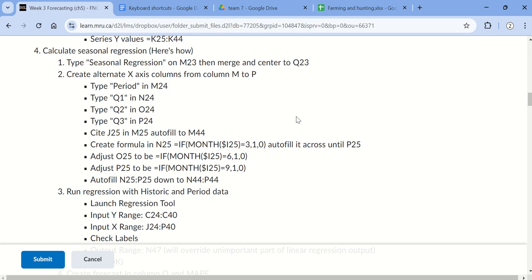Part A, step 4, calculate the seasonal regression. Because your business might be seasonal. You might make more at Christmas time or more in the summertime. Mine doesn't, but yours might. So I want to walk you through how to do this.